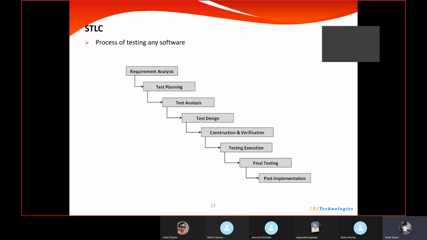The first one is requirement analysis. As we have seen requirement analysis in the planning phase of SDLC, it is similar to the SDLC planning phase. So here we get the requirements from the client. We get what requirements have to be tested and what is the expected result for each functionality. All those things will be given in the requirement, and we will be analyzing those requirements and figuring out what requirements can be tested by our team and what requirements cannot be tested by our team.